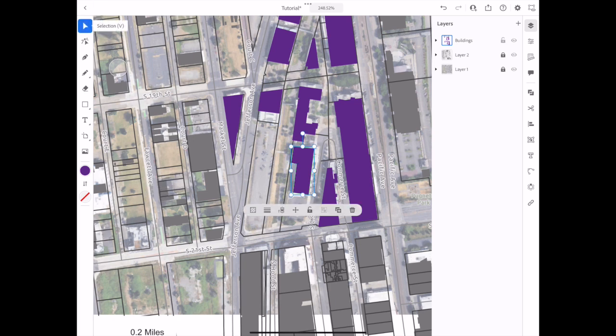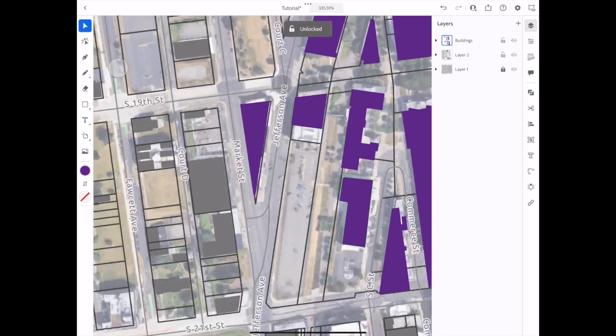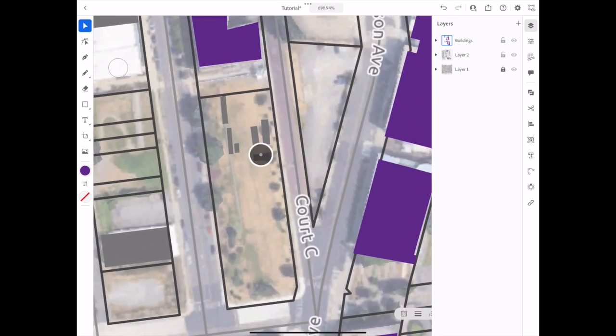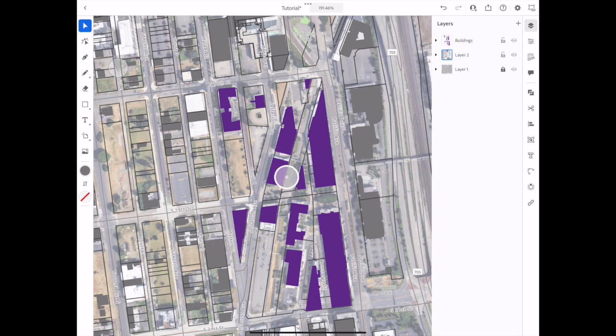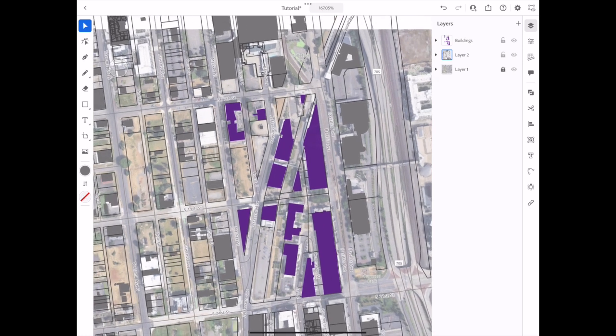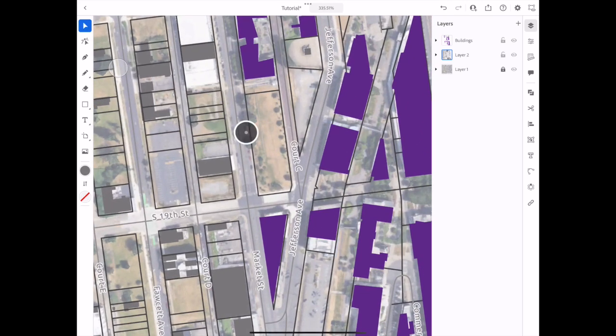Just showing you a few other buildings. What I'm doing here is I'm going into layer 2 and I'm deleting these shapes. I'm not exactly sure what they were there for, or a lot of what you're going to have to do if you use GIS is doing some cleanup, because none of the data is ever perfect.